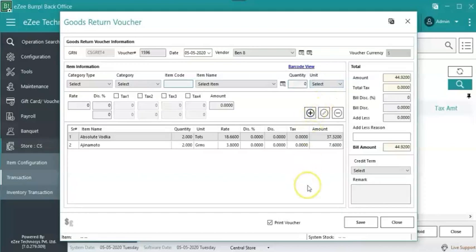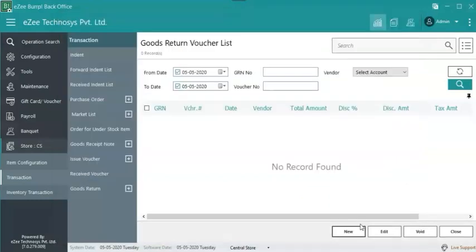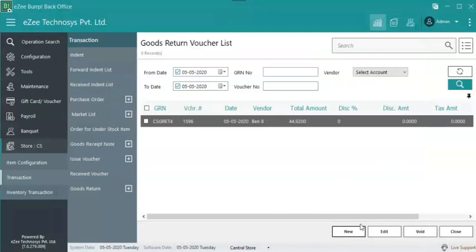Once all the items have been added with their respective quantity, click on Save. Once it is saved, the return request will be initiated, and the stock will be reduced from the current computer stock. This is how the user can return the goods to the vendor.